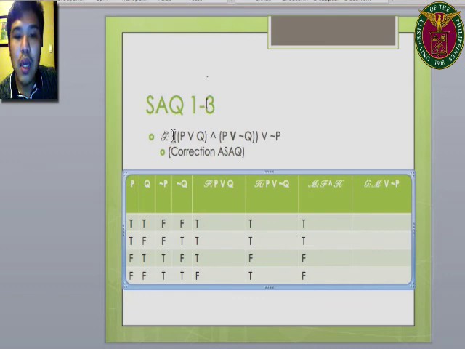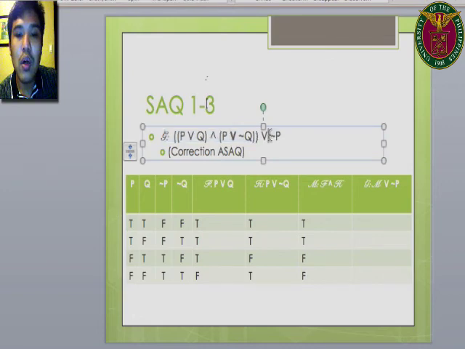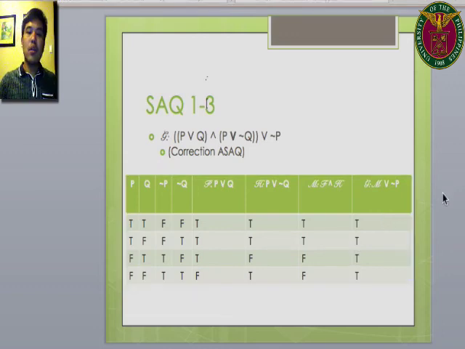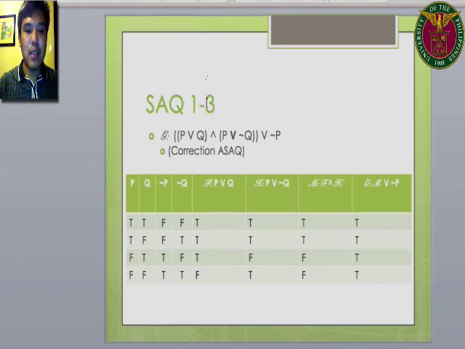Finally, we try to get the value of this or not P. So we look at the column not P and this column. So let's see which combination has both false. The first row is false, true. The second is false, true. The third is true, false. The fourth is true, false. So all are actually true. So we can conclude that this is a tautology or a valid sentence.